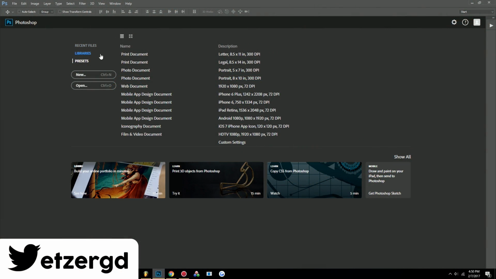I'm using Adobe Photoshop CC 2016. It's not free, however you can download a free 30-day trial, which I highly recommend doing. You can download this with all the features all included. You can save, do everything you want for 30 free days.